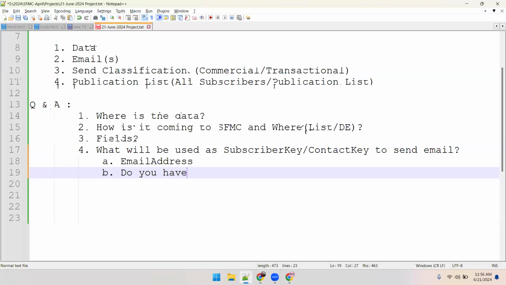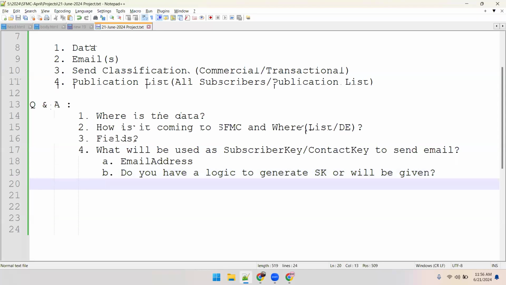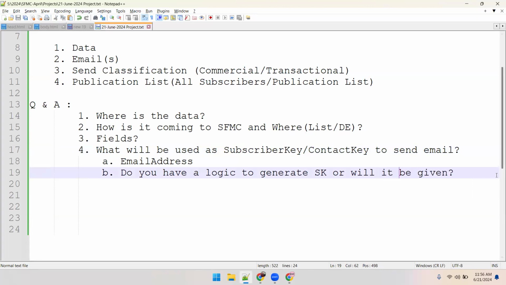Do you have a logic to generate the subscriber key, or will it be given? Something around this. Using the email address is not a best practice. Don't use email address as subscriber key, as a best practice. Try to use a subscriber key which is not an email address. Do you have a logic to generate subscriber key, or will it be given? How it will be given, we should discuss. There will be a lot of follow-up questions on this one.